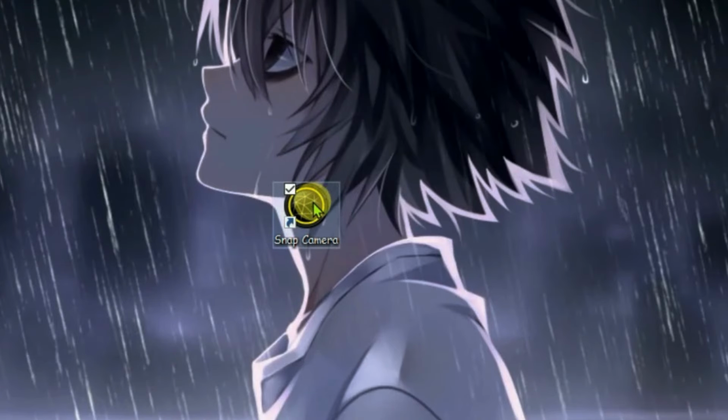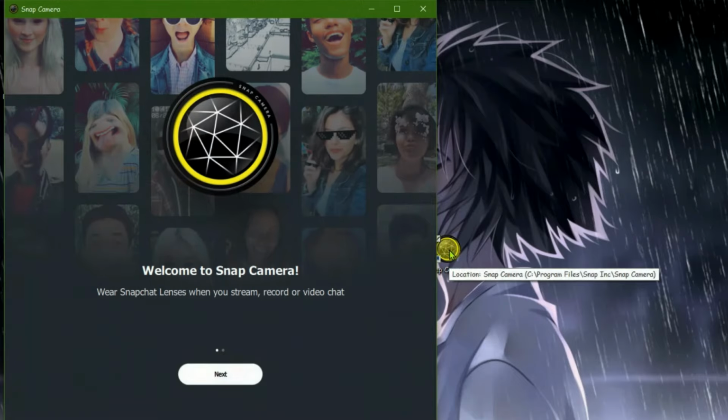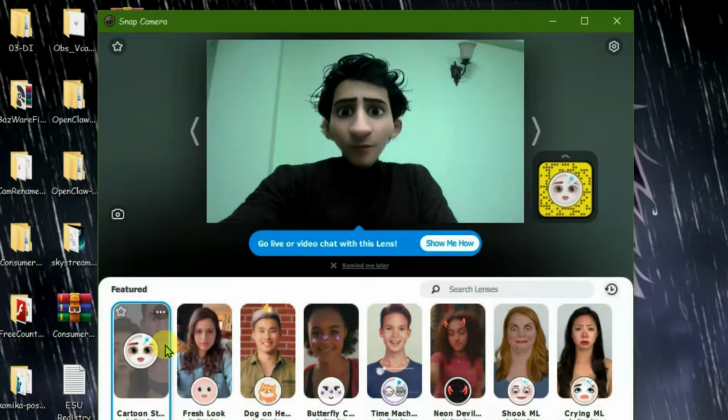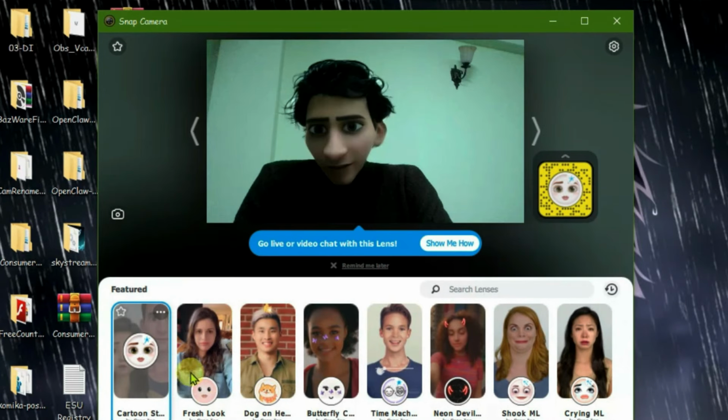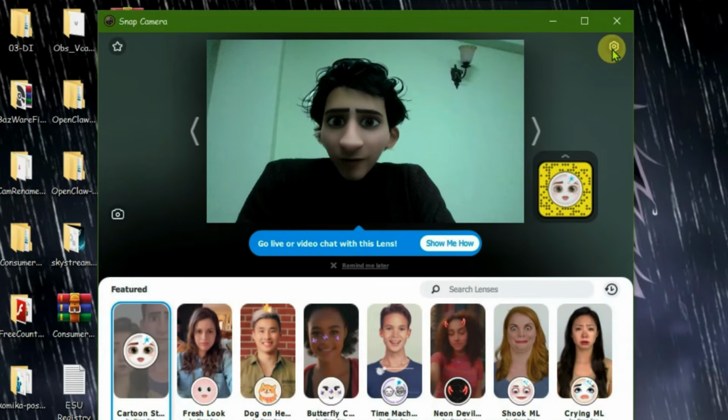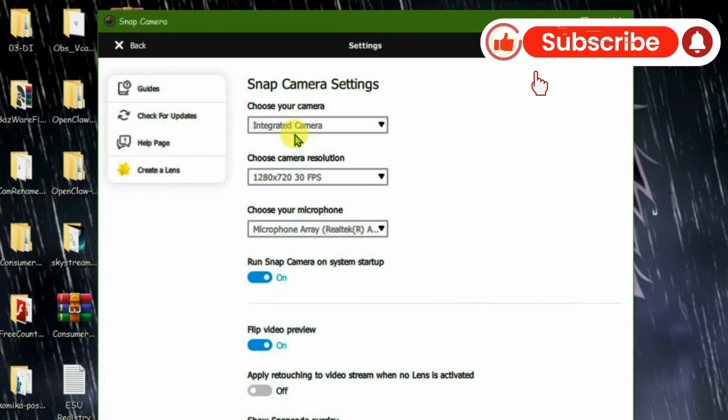Now you can launch Snap Camera. It will now be functional. All the filters will be working. And there you have it, all the lenses are working properly. You can configure your camera by clicking on settings here. Yes, I have the integrated camera as default.